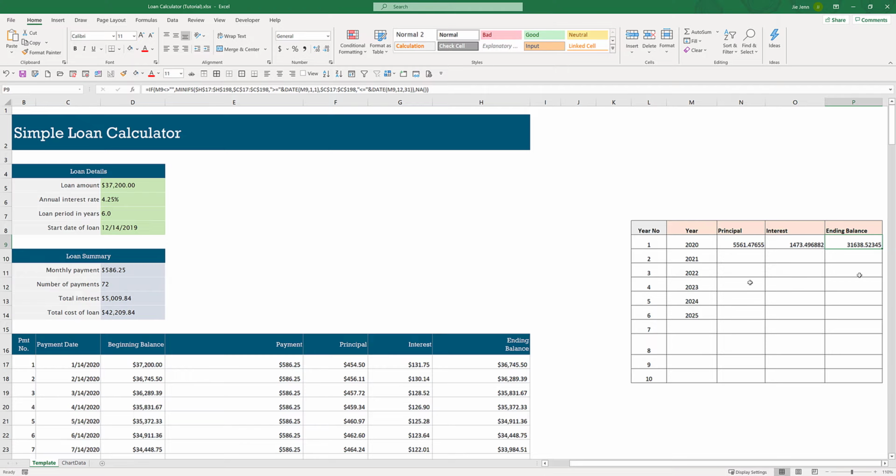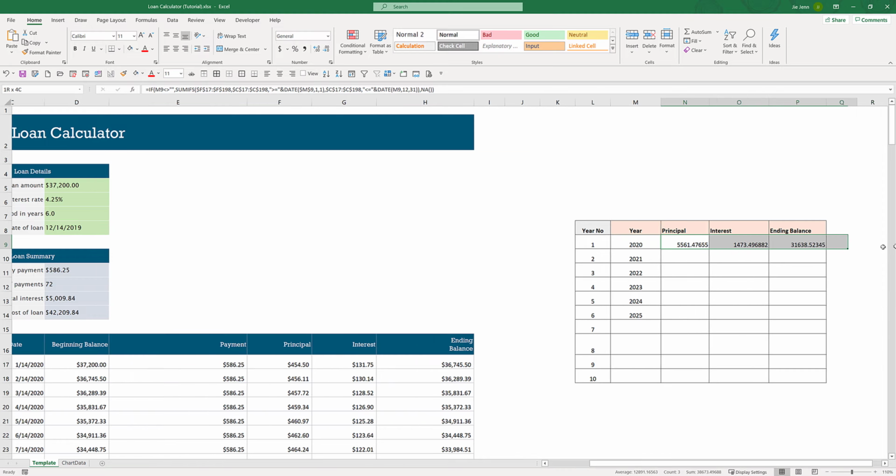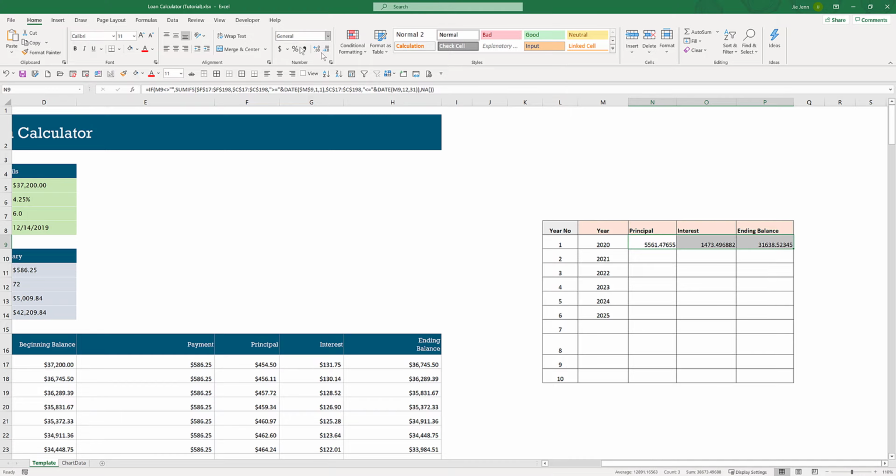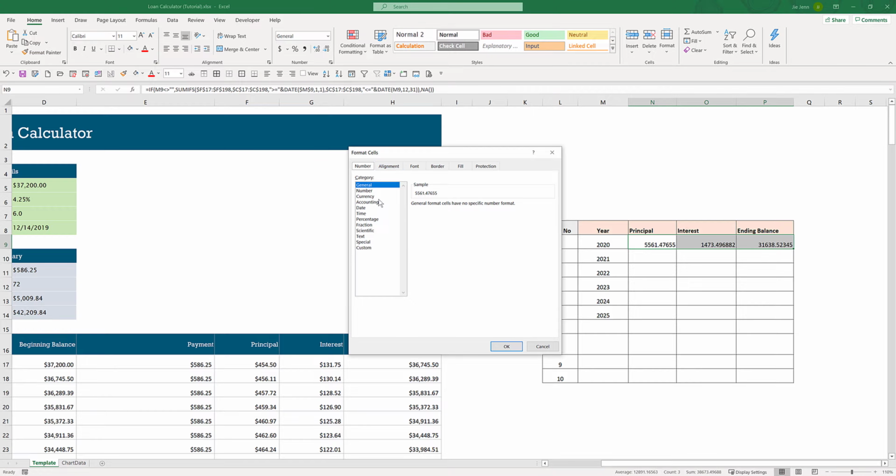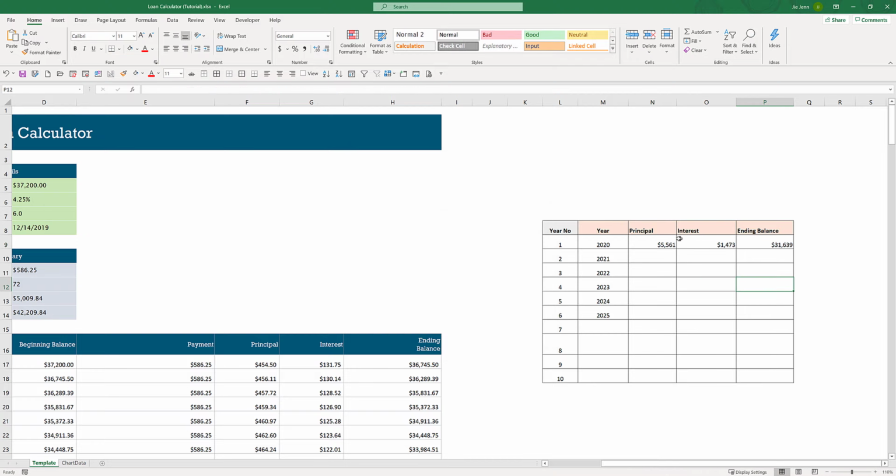Now let me just format the cell real quick. I'm going to format the cell as currency with 0 decimal places. So I'll autofill this formula all the way down.